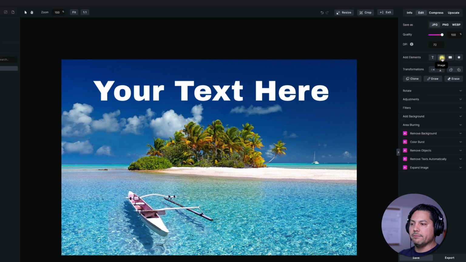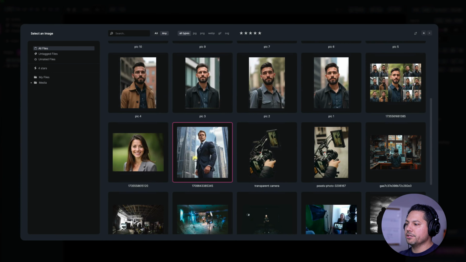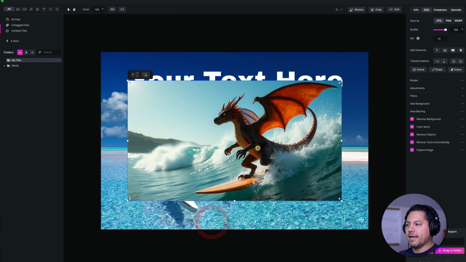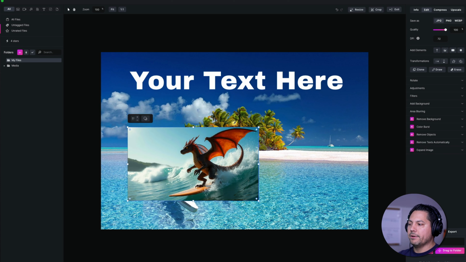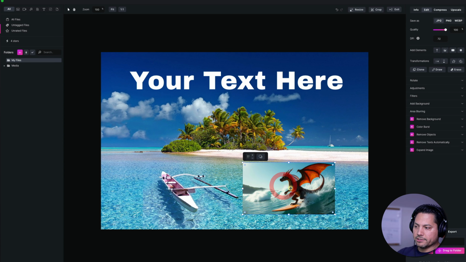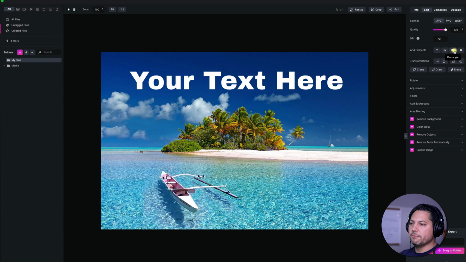We can also add images from inside of MediaPlace as well. If I've got images that I want to use, I can import those in. And then, for example, maybe I want to add that dragon in here somewhere. I could bring him in and frame him where I want to, right? Of course, it's not the most ideal picture to use, but just to show you that you can bring in images as well.